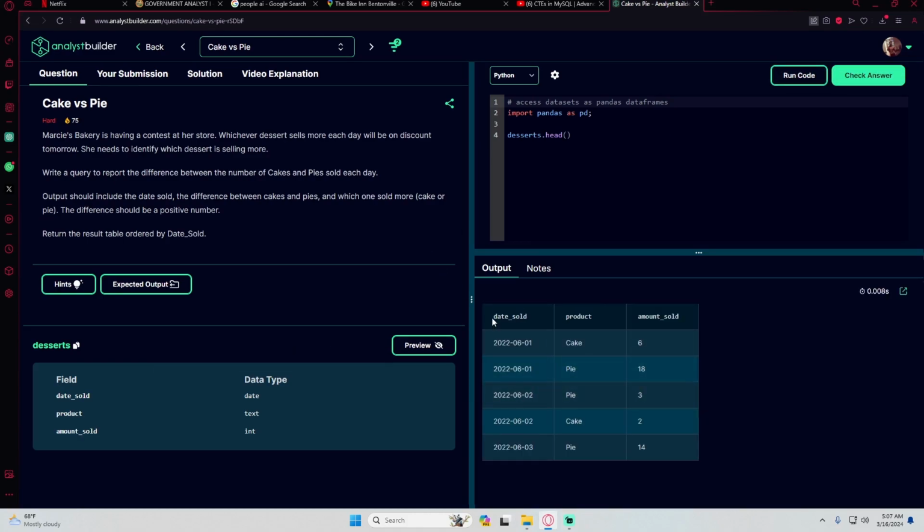So this is the data frame we're working with. We're gonna have to transform this data frame. It's called desserts, so our new data frame will be called df. We're gonna use df.pivot_table, and we're gonna keep the index as is. So index equals date sold.